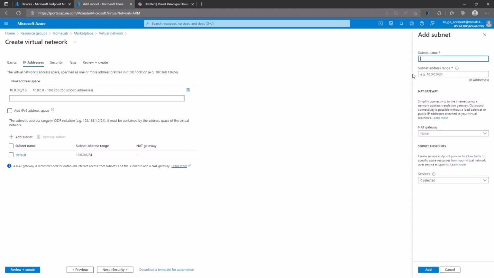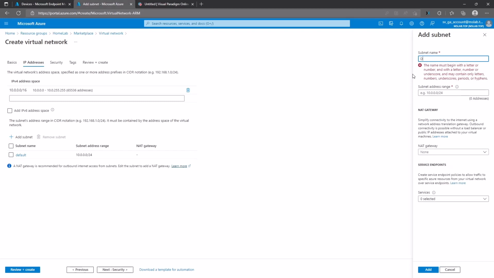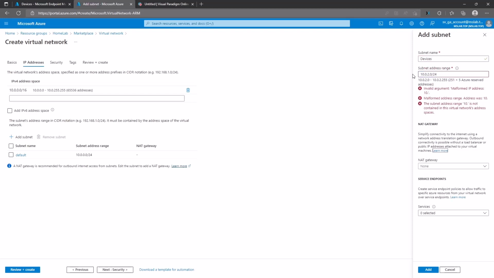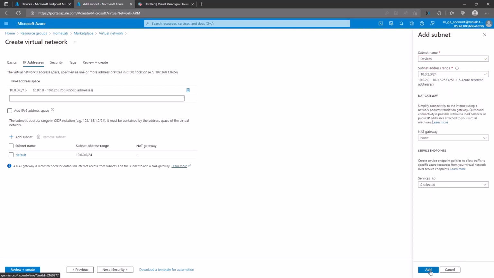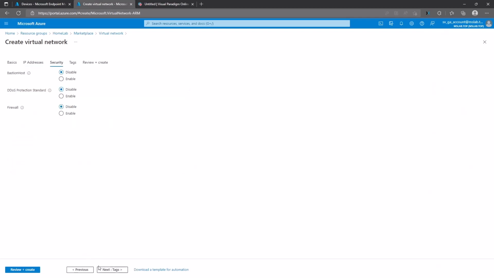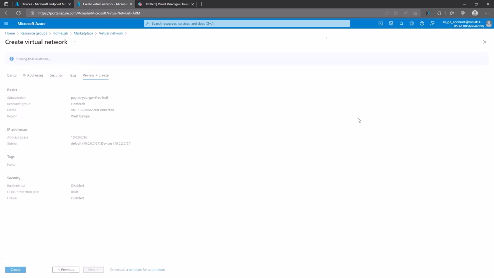I'm clicking add subnet, I'm providing a name for that subnet, and it's a common mistake. First you need to provide a name, not the address range. Clicking add, and the default subnet will be left. Next, the security tab, by default tags, and review and create. I'm not using tags on my environment for now. After that, you need to click the create button.